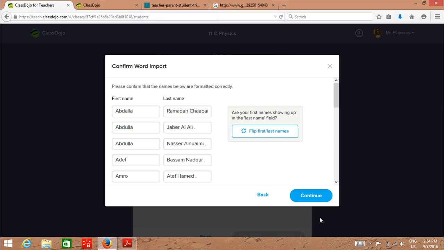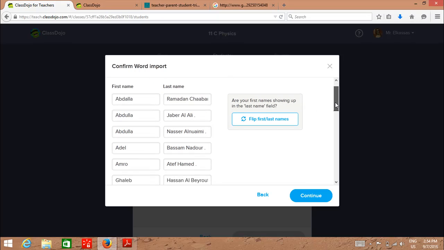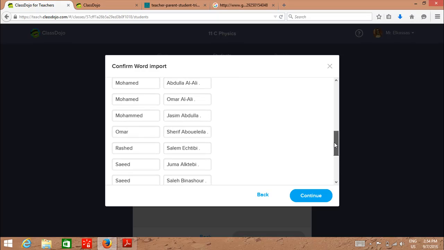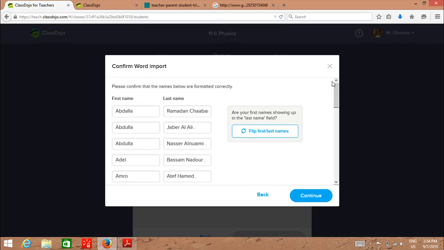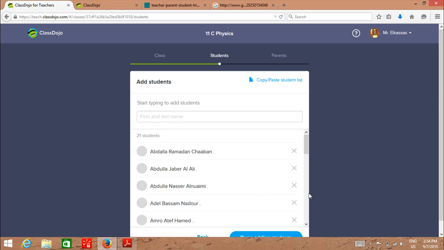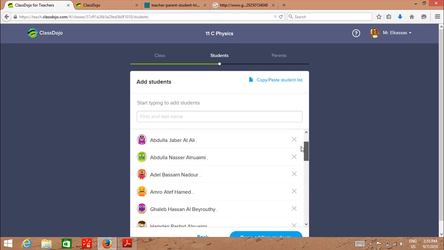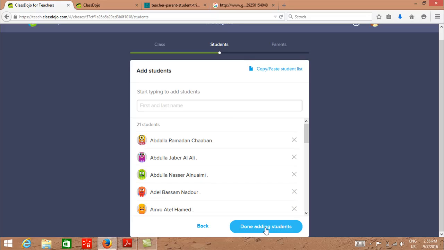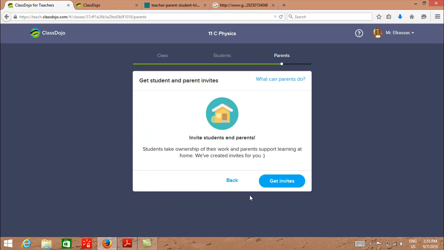After the processing, you will find that your students are added here with their first names and last names. You need to check whether they are right or wrong. Sometimes it puts the last name first if your Excel sheet is not accurate. And then you will continue. It will add avatars as display pictures for your students. And here we go, these are the avatars, the display pictures for your students. And finally, you will click done adding students.